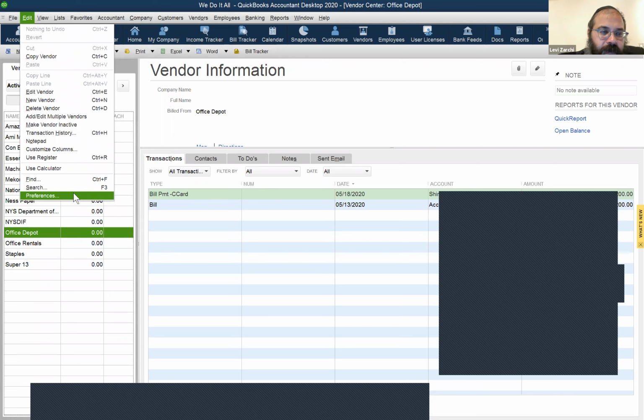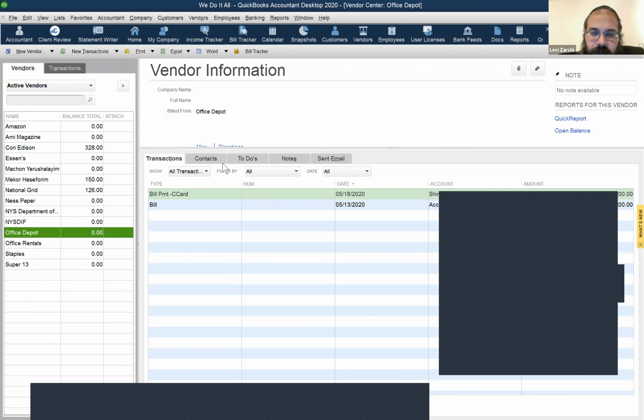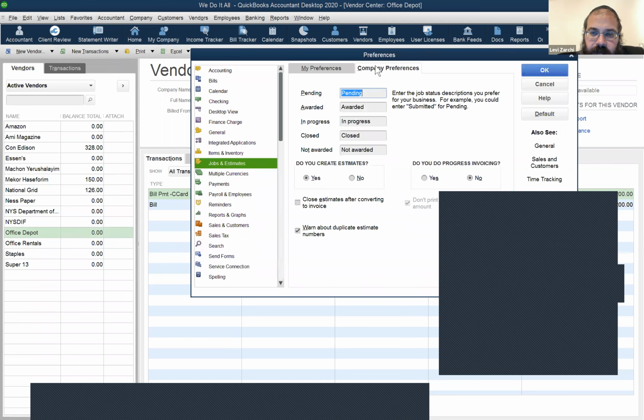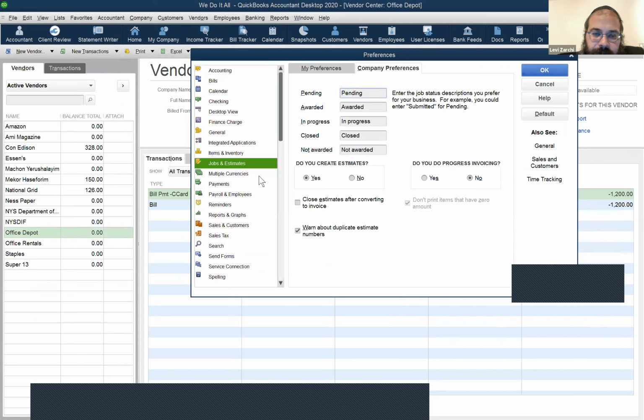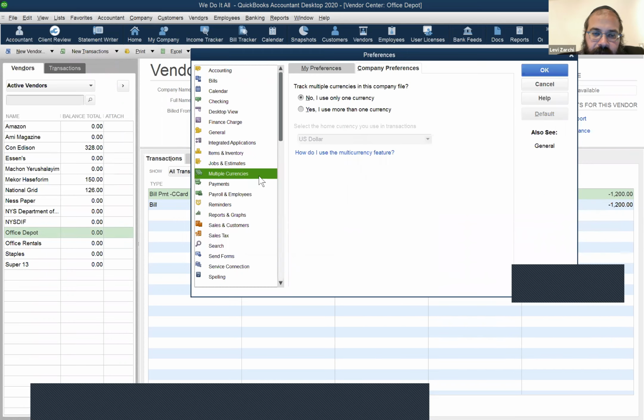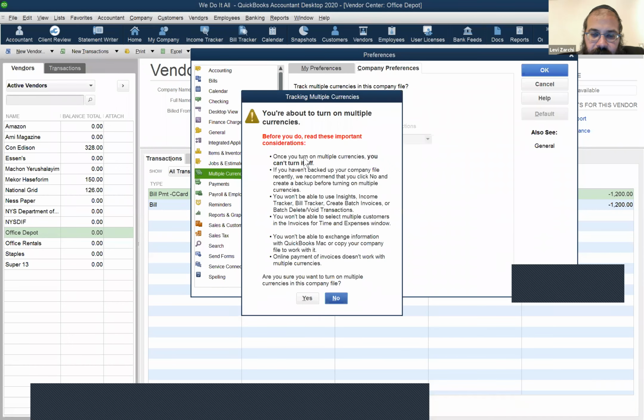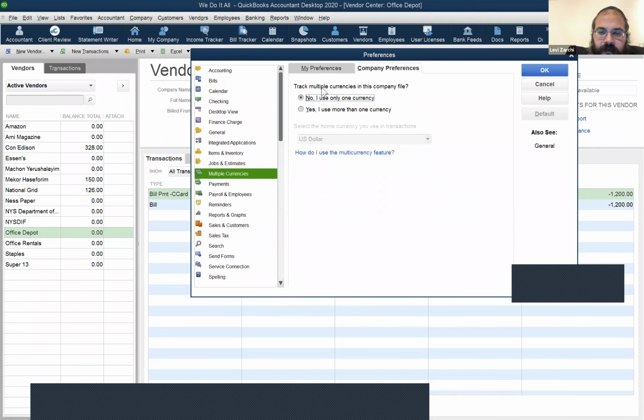Okay, let's go to preferences. We were holding jobs and estimates in case we make estimates. QuickBooks has the option to track multiple currencies. If you make bills in dollars and euros, they give you different warnings why you shouldn't do that. So I'm letting you know that such an option exists. I'm not going to go into details why you should or shouldn't; that you'll figure out.